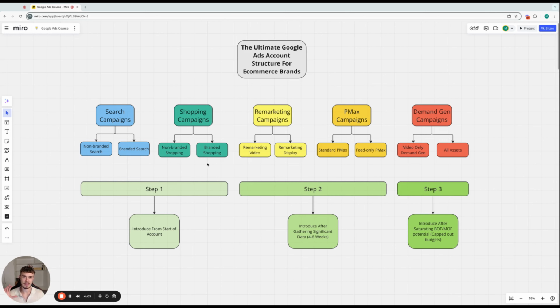Now, this plays a very similar role to the non-branded search and branded search in that you want to be scaling your non-branded shopping campaigns and you want to be using branded shopping just to capture any incoming branded traffic to supply Google with plenty of data on what your ideal customers look like.